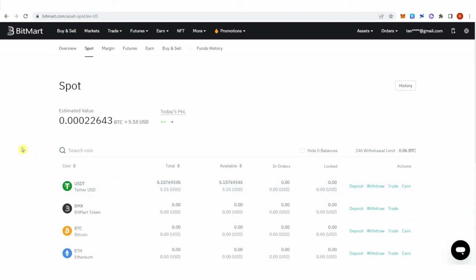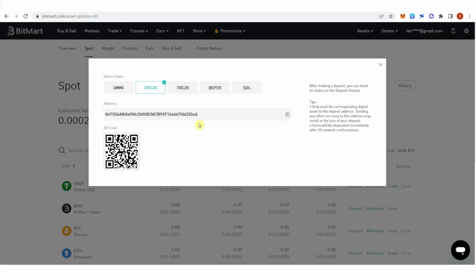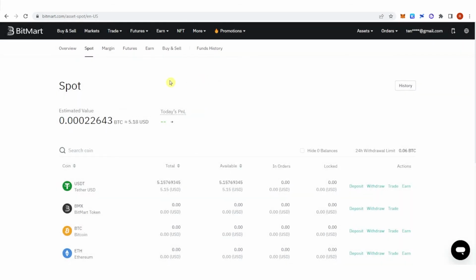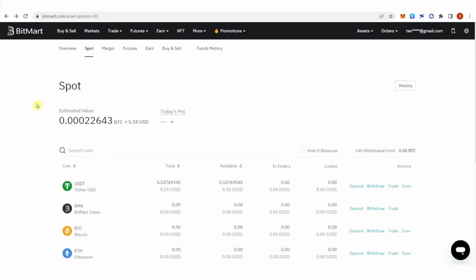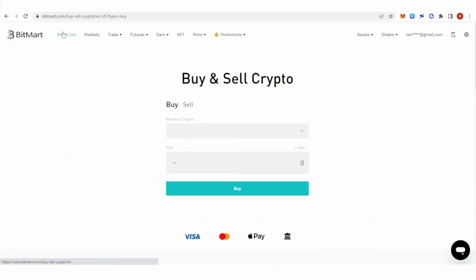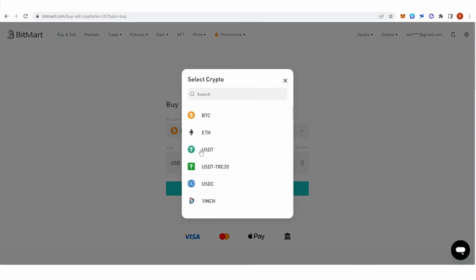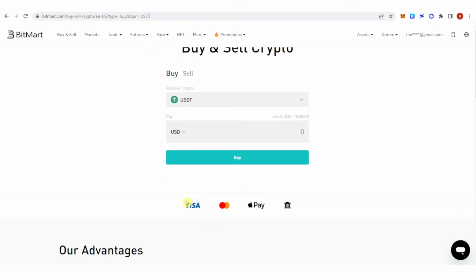And if you don't have USDT yet, you can just deposit here. Click deposit and choose what chain you are going to use. And if you don't want to deposit, you can just buy USDT here. Or you can just go here, buy and sell, and choose USDT and choose what options you're going to use, your payment options.